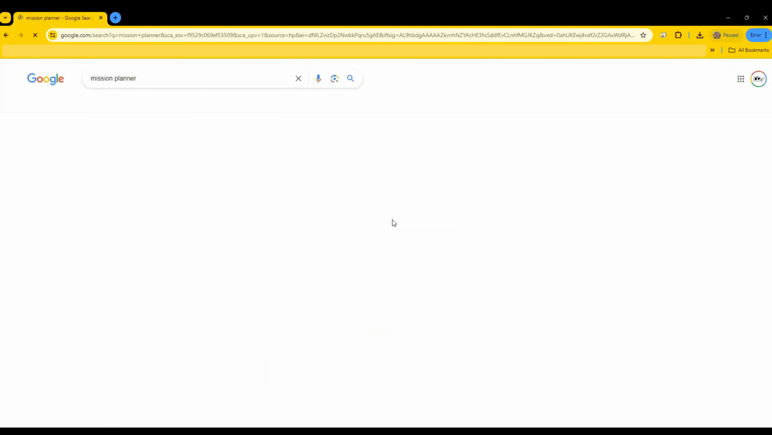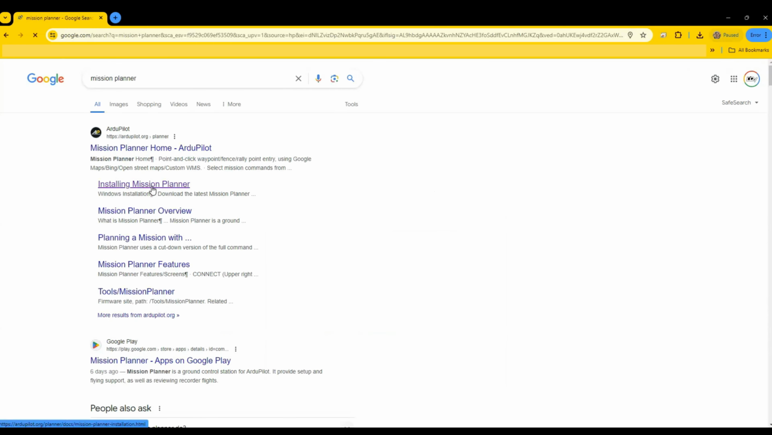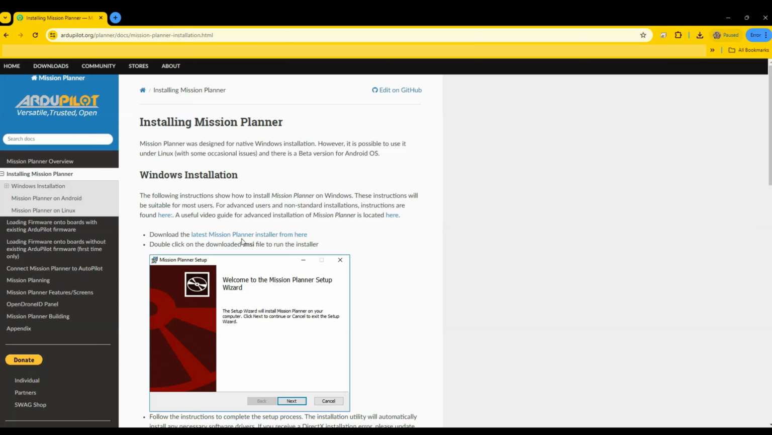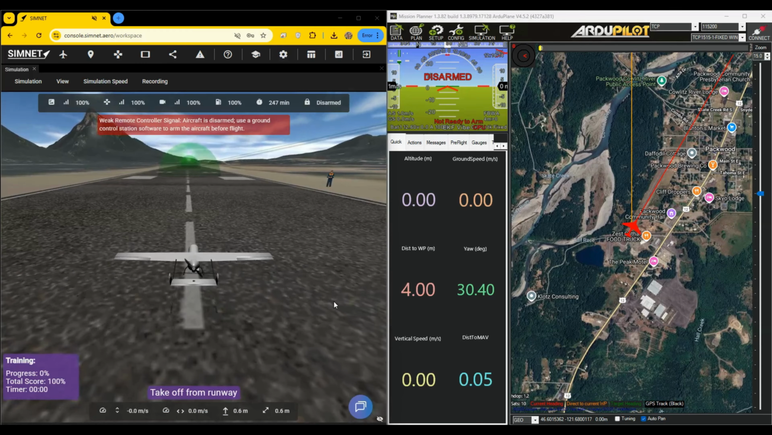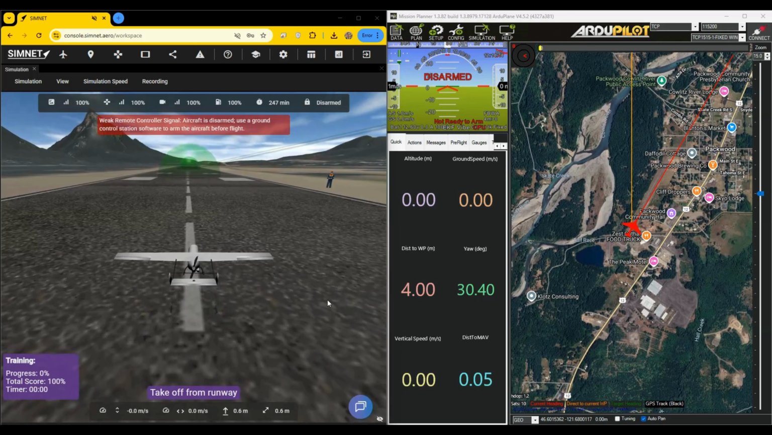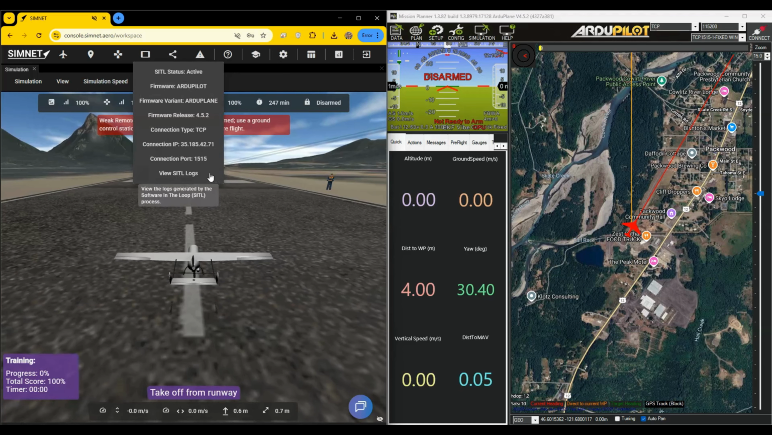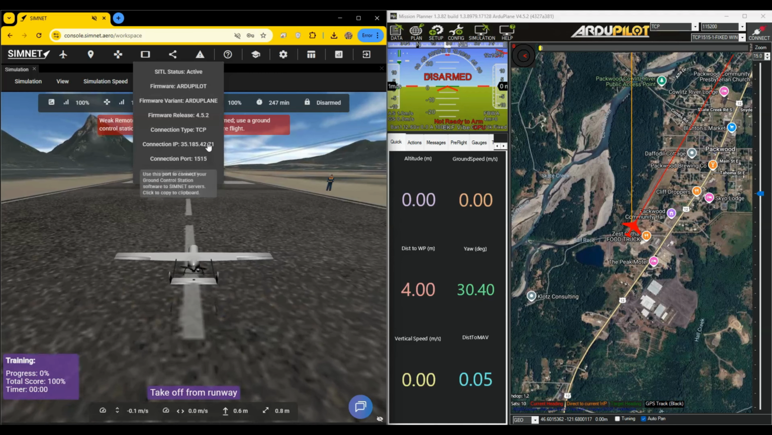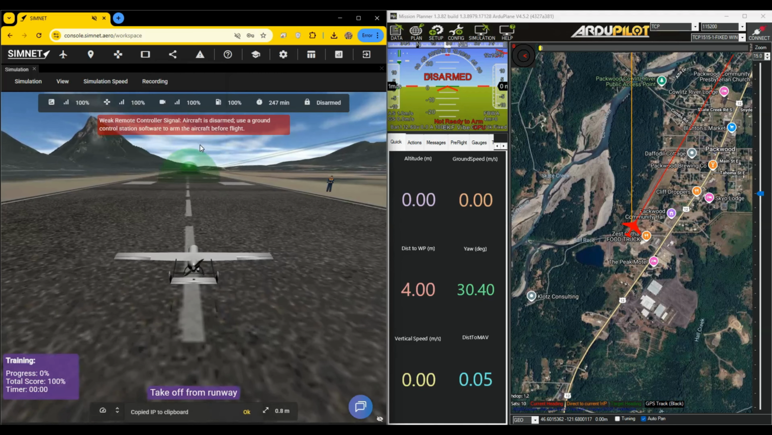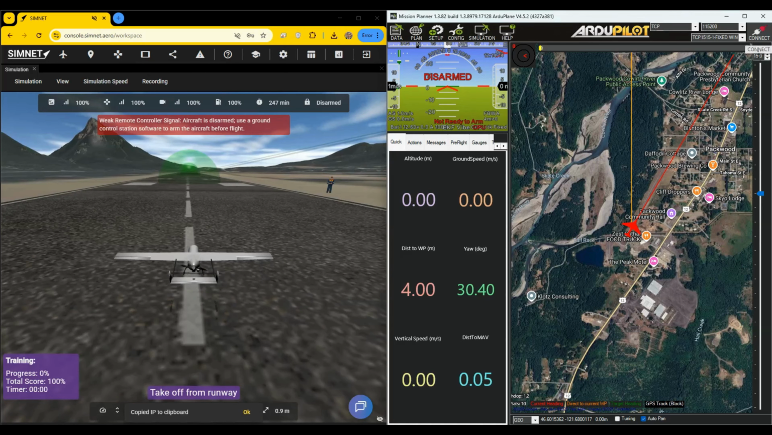Begin by downloading Mission Planner from the ArduPilot website and installing it. Open Mission Planner alongside your browser. First, connect Mission Planner to Simnet by clicking on the Ground Control Station button in Simnet's toolbar to find the session IP and port. Use this information to connect Mission Planner to your Simnet session.